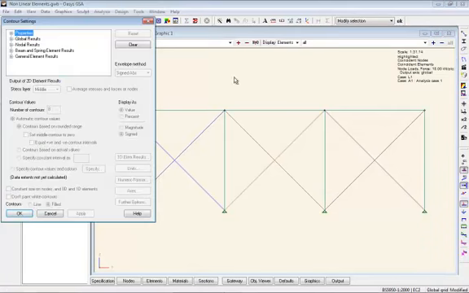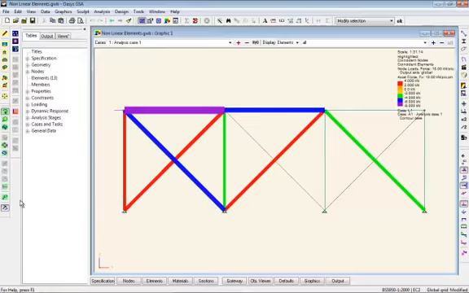So if we actually look at the results, we'll see that this tie is taking up load, this strut's taking up load, but this strut, that tie, and these other members haven't picked up any load at all. Whereas in the bar end, the two bars are picking up very similar loads to each other.